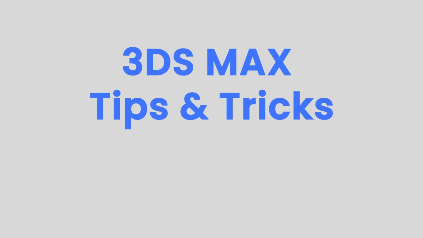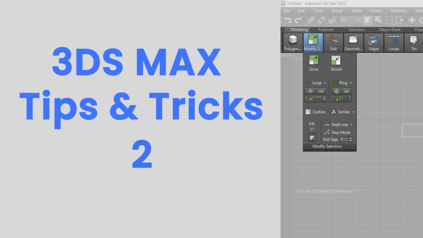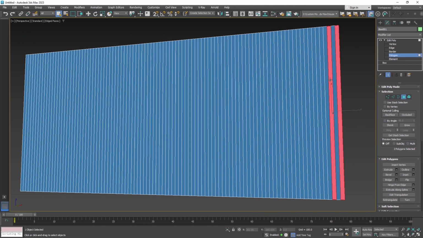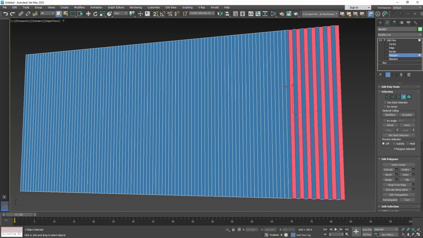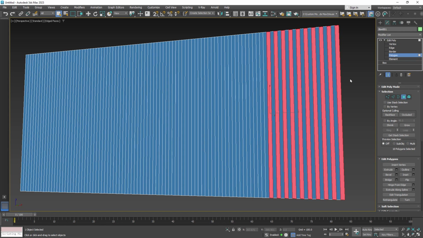3ds Max tips and tricks number 2: ribbon modify selection tools, Dot Loop, Dot Ring and similar. Let's say, guys, you have to select alternate polygons like this. This can take a lot of time depending on the number of polygons you have to select. So there is a shortcut.